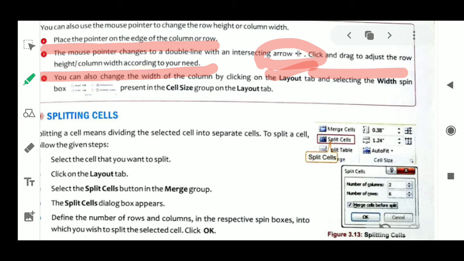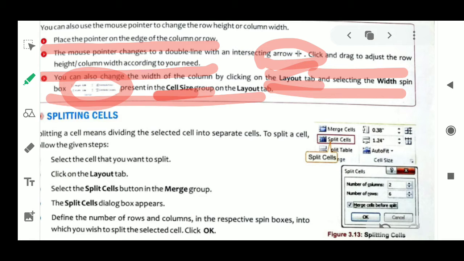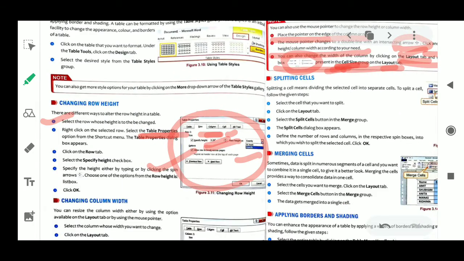According to your need, you can adjust your row and column. You can also change the width of the column by clicking the layout spin box present in the Cell Size group in the Layout tab. From here also you can adjust the width of the column, or you can do it by the mouse intersecting arrow. So this is about changing the height of the row.